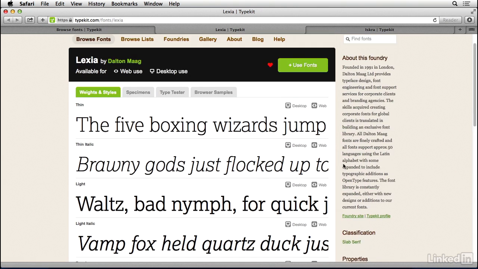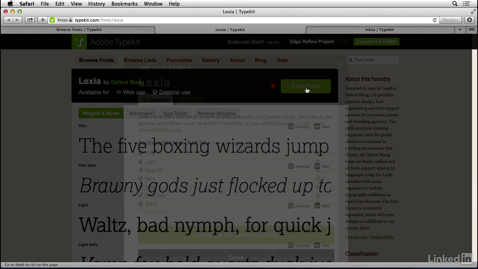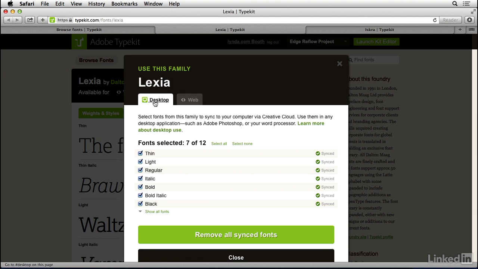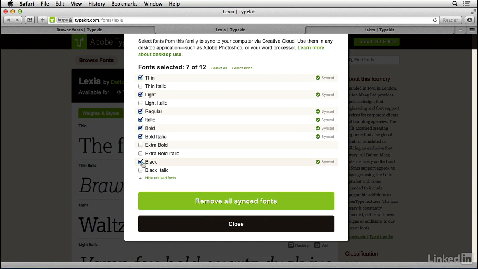So in order to get it on my computer, it was very easy. I just clicked Use Font, made sure I clicked on the desktop, and I've already got it synced, so I'm not going to sync it again. But I made sure I showed all fonts first, and then I made sure I checked the black option right here, and then I synced it to my Creative Cloud desktop as I showed you how to do earlier.